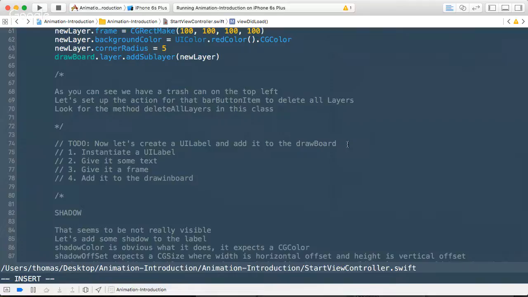Give it a frame that is big enough, otherwise your text is going to be cut off. And you'll see it pop, pop, pop.